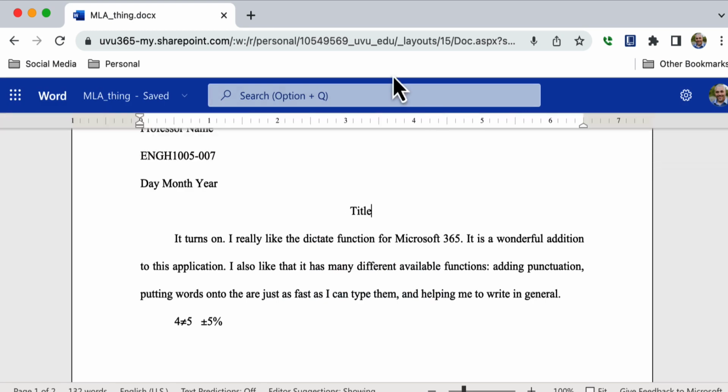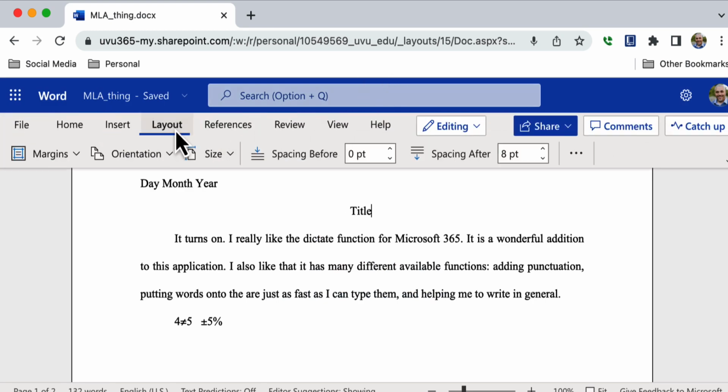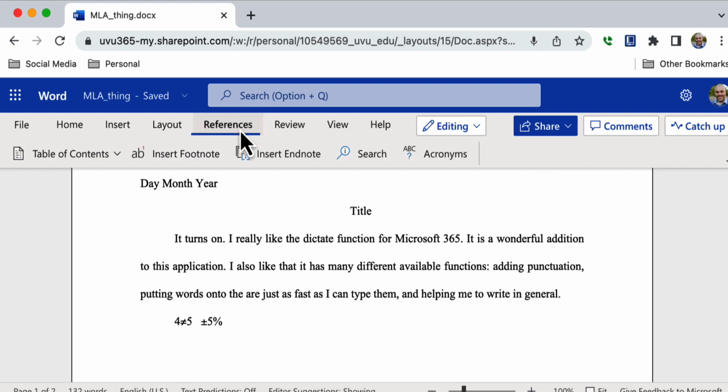And other things, I can play with the layouts, margins, page orientation. We talked about the size, spacing. I'm not too worried about that. References, I don't really use this unless I'm using like Chicago manual style source documentation system. They require footnotes, sometimes endnotes.